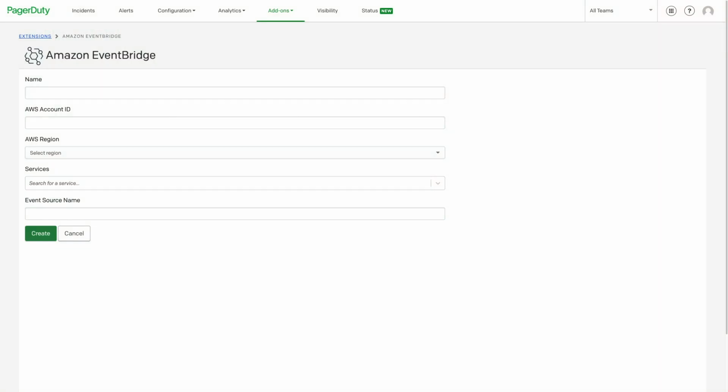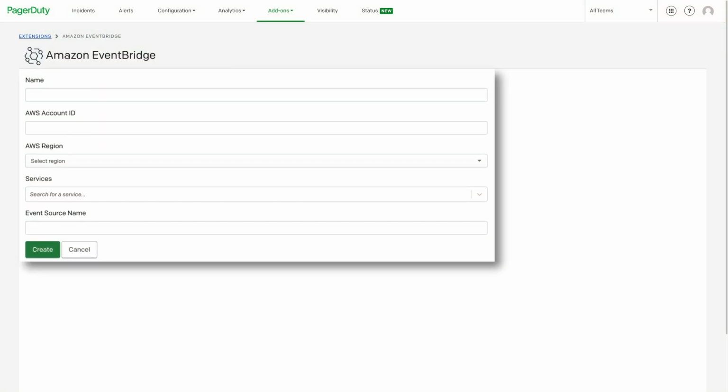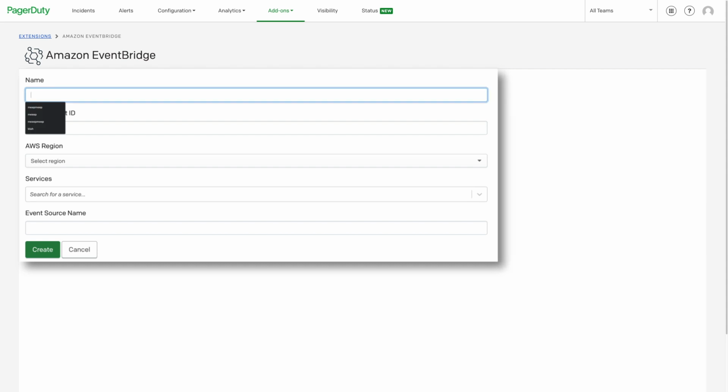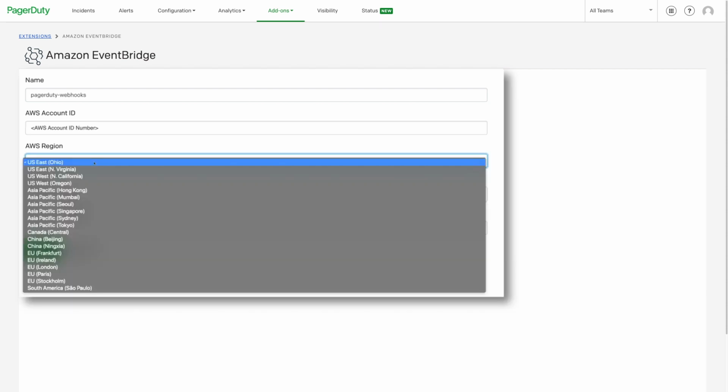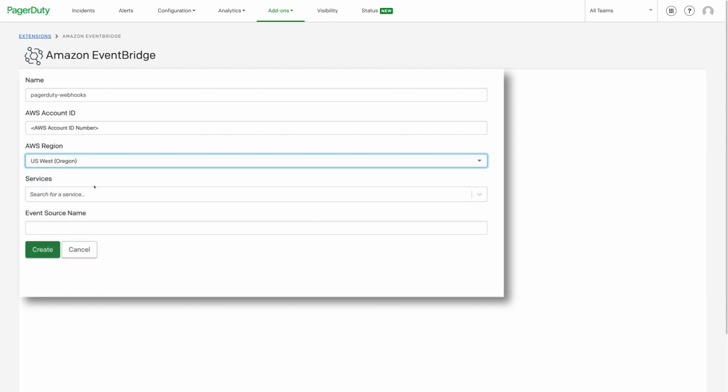On the Amazon EventBridge extension configuration in PagerDuty, enter a name in the Name form field that you would like to appear in Amazon EventBridge, such as PagerDuty-webhooks, for example. Enter the AWS account ID. Select an AWS region. I'm selecting US West, Oregon, which is where my Lambda is.